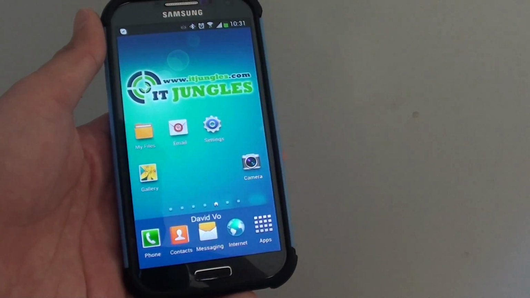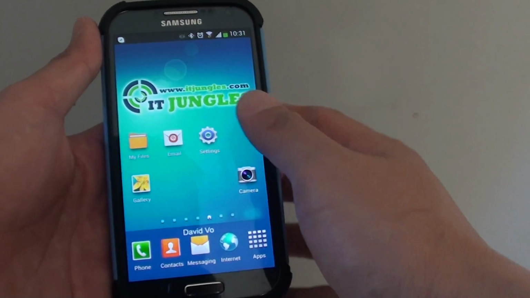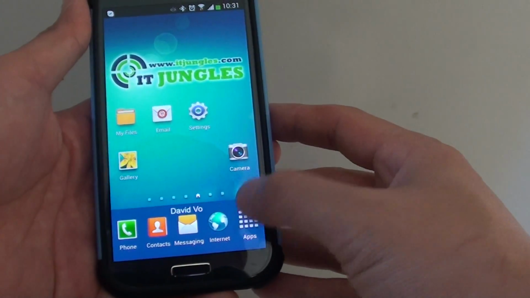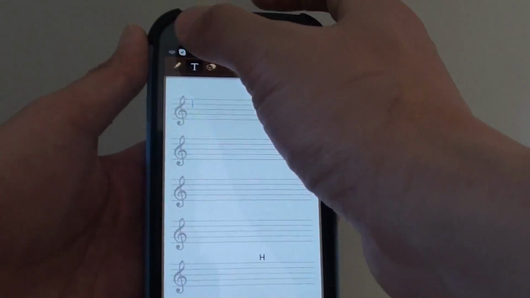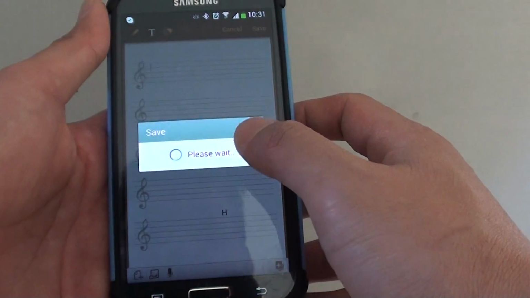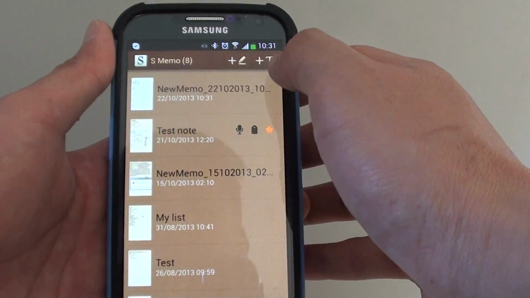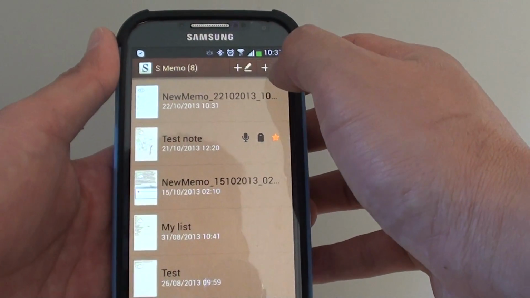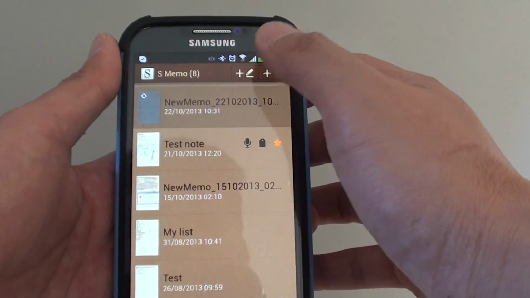How to change the S Memo note background on a Samsung Galaxy S4. So from your home screen, tap on the apps icon at the bottom, then go into S Memo. From here, you can tap on the plus icon to create a new note, or you can choose an existing note.